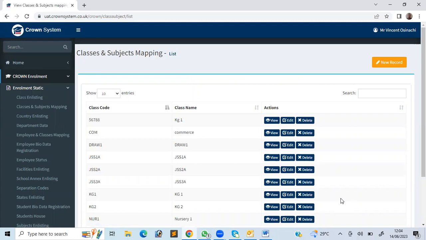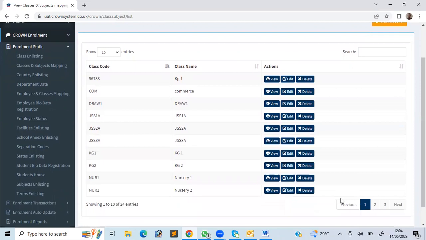So what classes and subject mapping does is that it assigns subjects to the classes where they should be taken, so that any student that you tie to that class will take those subjects, unless of course you go and remove manually those subjects from that particular student that he or she is not taking this subject. We will get to that, how to do all this.